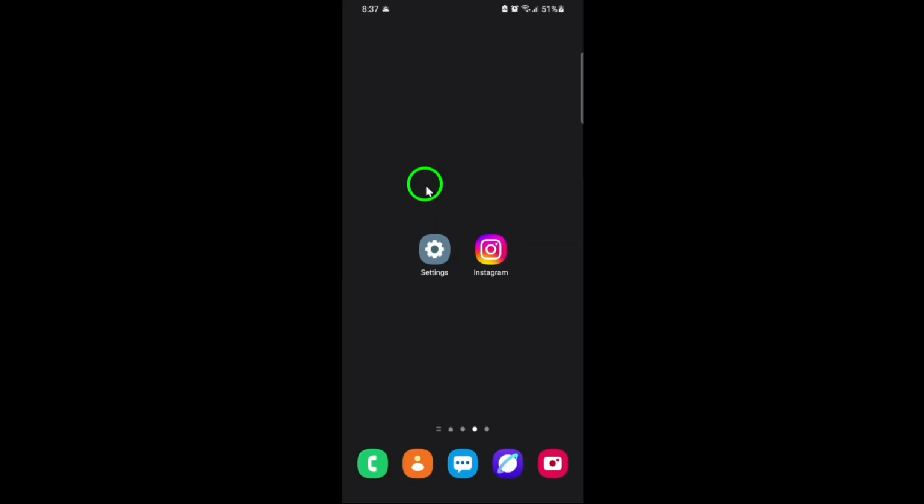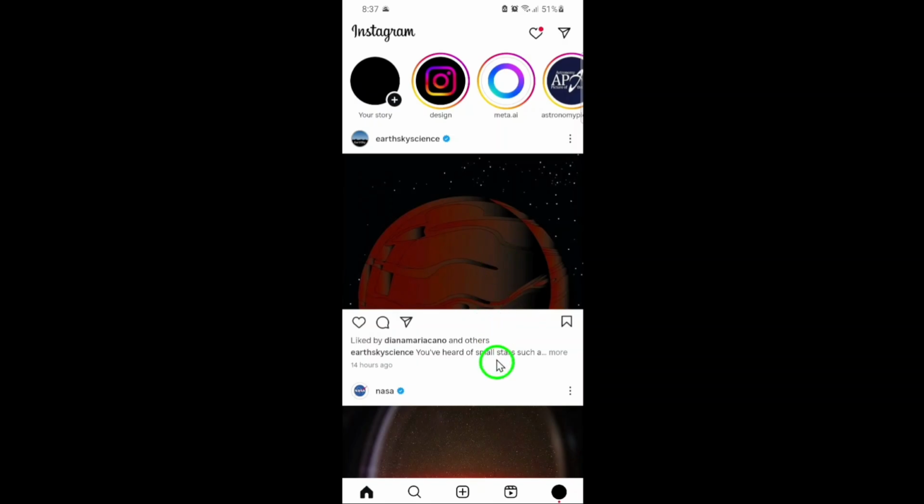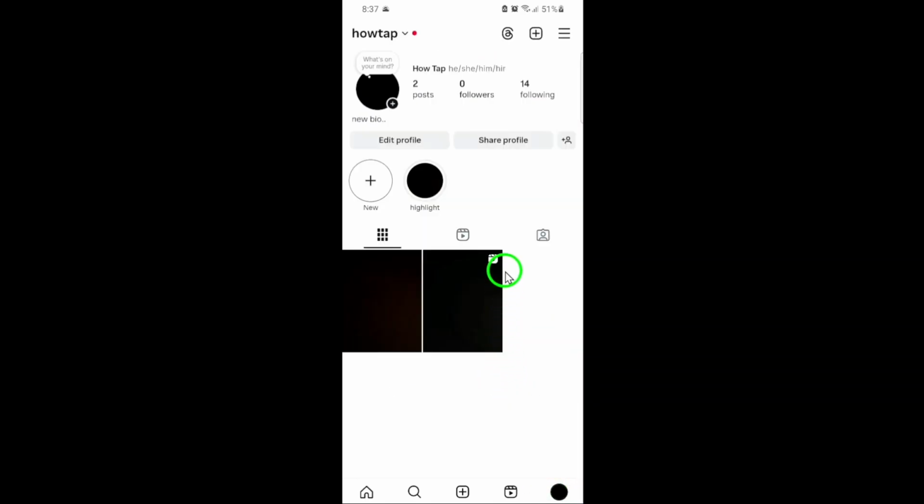First, open the Instagram app on your phone and log in if you haven't already. Once you're in, head straight to your profile by tapping your profile picture in the bottom right corner of the screen. This will take you to your personal Instagram page.